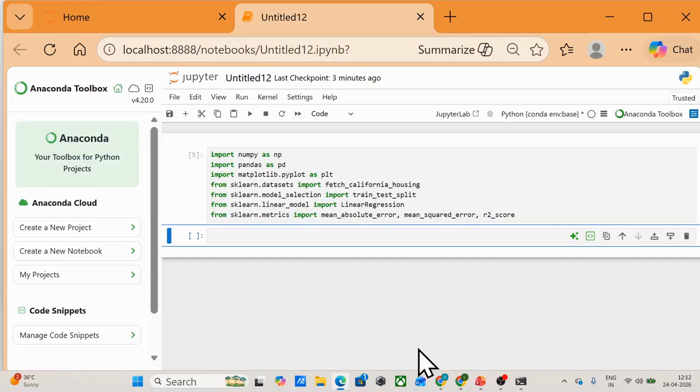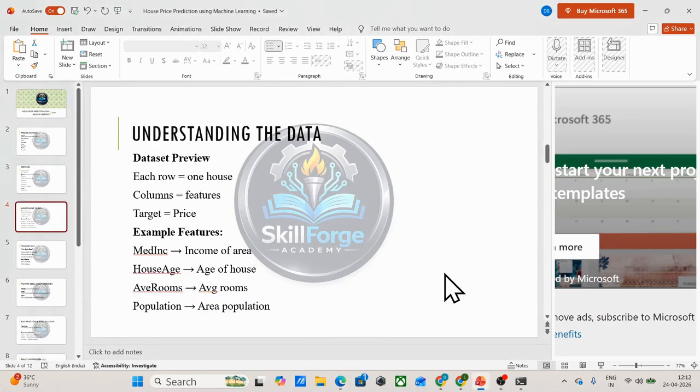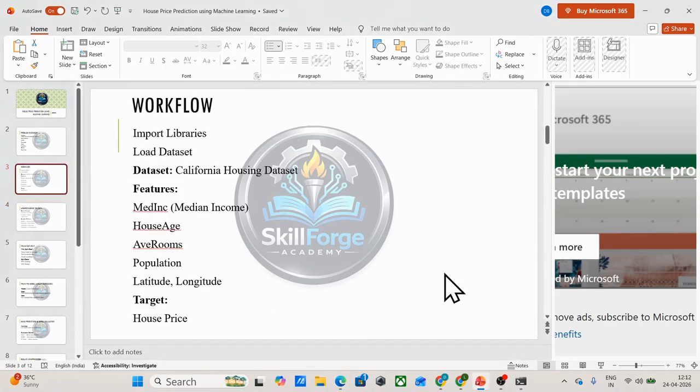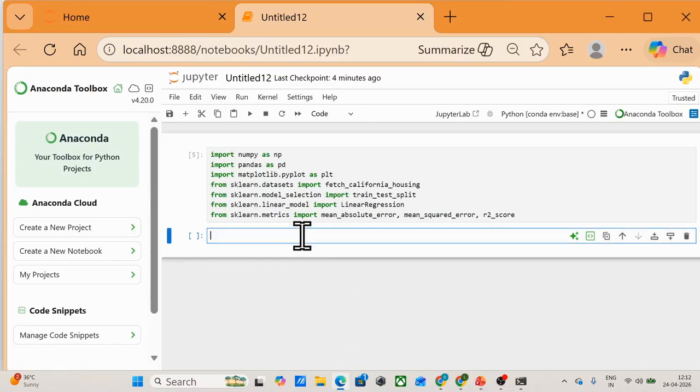So first we import the required libraries. We use NumPy and Pandas for data handling, as I've said earlier, and then we have Matplotlib for visualization part, and then we have scikit-learn to build and evaluate our model. Next, what is important for us, we are going to load the data set. Okay, so loading data set is very important. How we'll do that, let's see here.